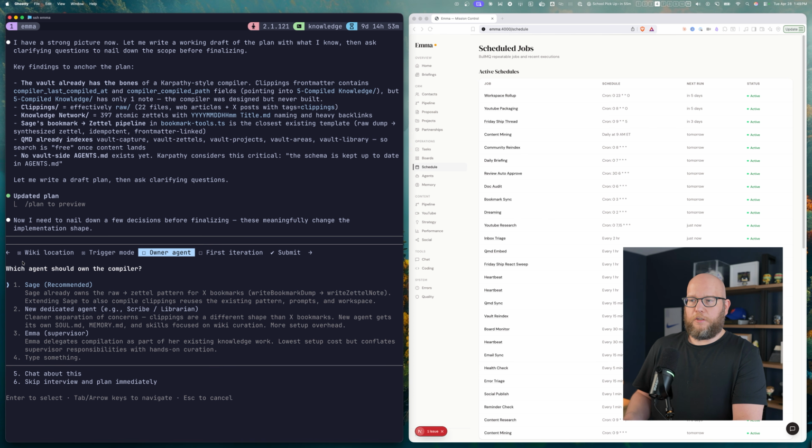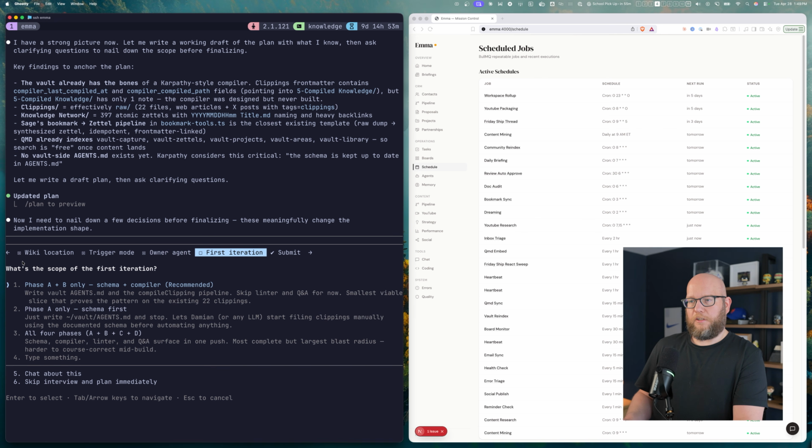Sage already owns the raw Zettel pattern for X bookmarks, new dedicated agent, or Emma, the kind of main agent. I think Emma delegates compilation as part of her existing knowledge work, lowest setup cost, but conflates supervisor responsibilities with hands-on work. I think I agree. I'm going to go with Sage. That's the sub-agent that already kind of handles some of this compilation, so we'll go with that.